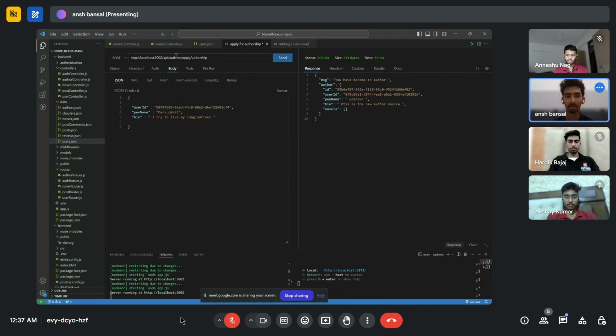This is the route for the user, and let's name it the Dark Devil, and its bio as I try to live my imagination. As we send it, as you can see, we have received the status code of 200 OK, and the message that you have become an author.